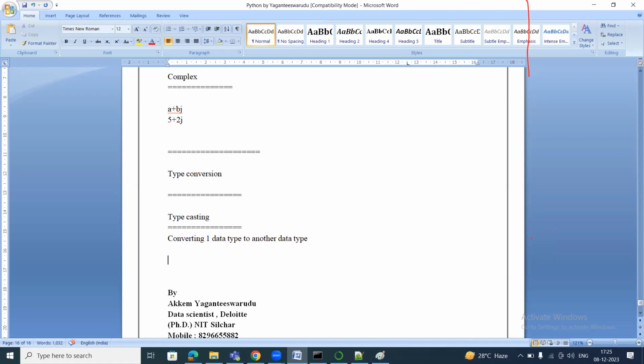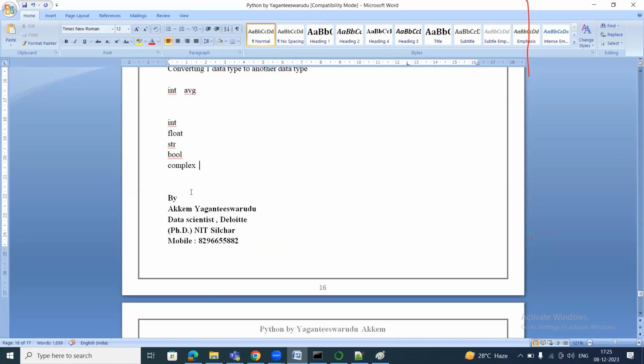For example, by mistake I declared integer for average marks. By mistake in the program, I declared average marks as an integer. Usually, if you divide total marks by number of subjects, we can get a floating point value. In the starting I thought average is an integer, but finally I'm getting floating point values. So how to convert integer to float or vice versa? There are five functions: integer, float, string, bool, and complex. These are the five predefined functions available to convert one data type to another data type.